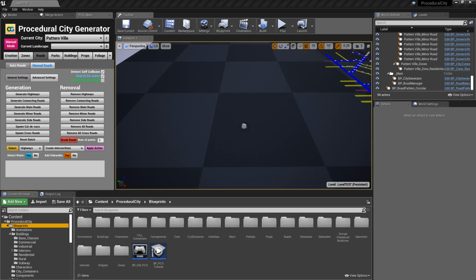Hey everyone, and welcome to the tutorial series for the Procedural City Generator. In this tutorial, we'll be taking a look at a brand new feature that's included with the 1.1.1 update, and that is the ability to generate a very specific circular road pattern for your roads.